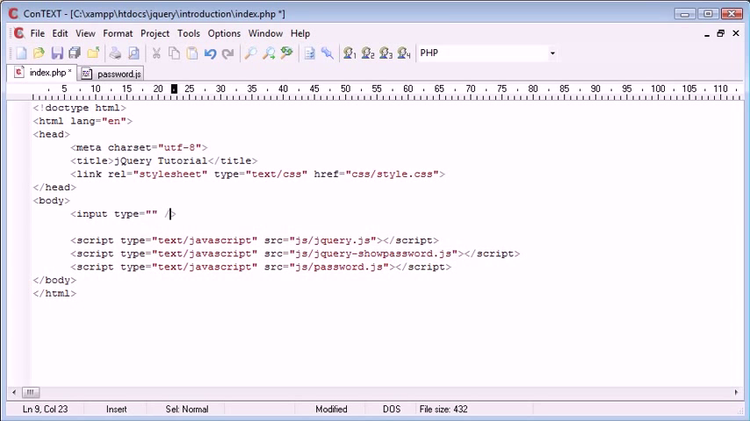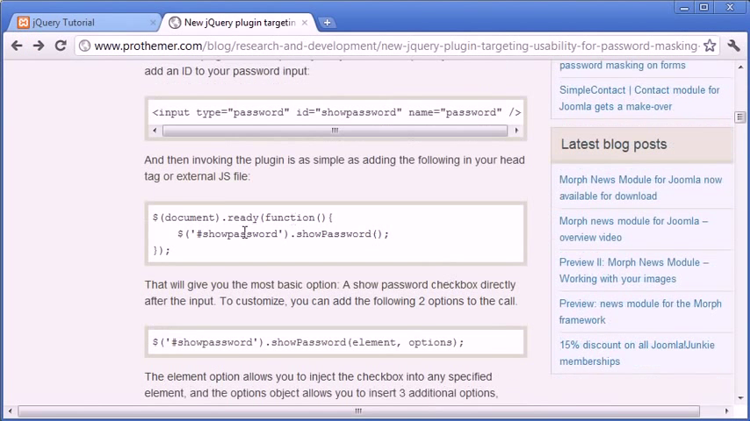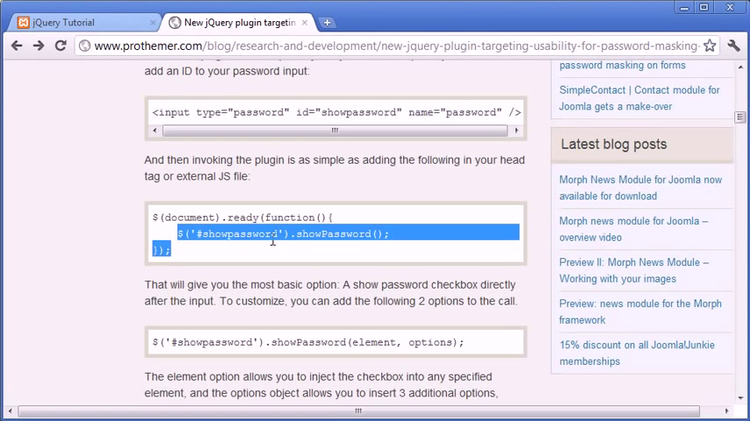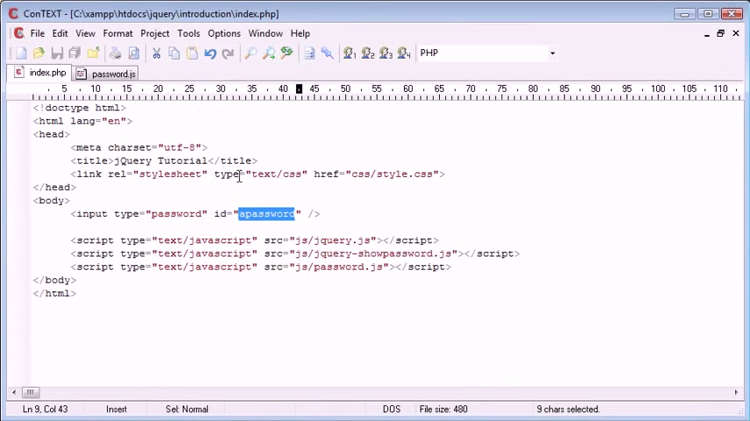So input type equals password, and we'll give this an ID of password. So now that we've given this an ID, we can use this as we normally would other elements in jQuery or other elements in HTML to reference this, and we can use a selector to select this element and then apply the plugin to it. So here you can see at its most basic form, you just literally need to select the element, which will be password, and then you need to just call showPassword here. So let's go ahead and do this now.